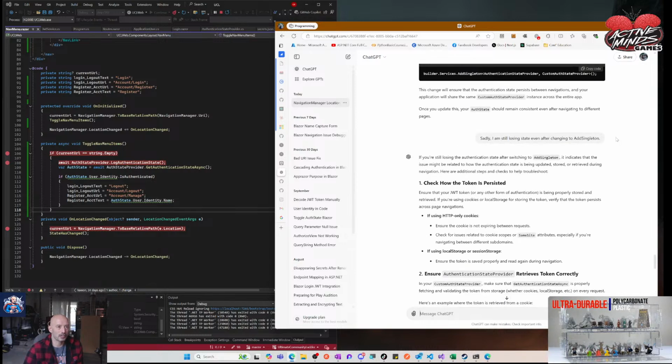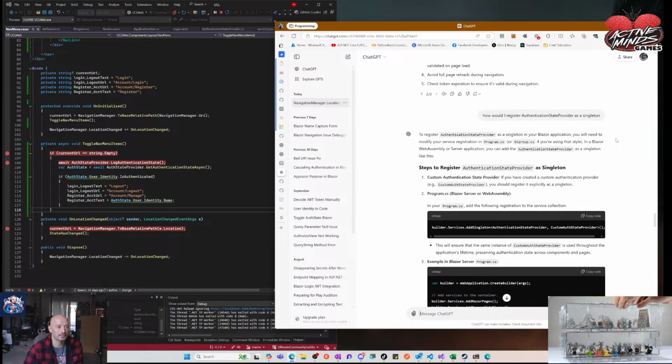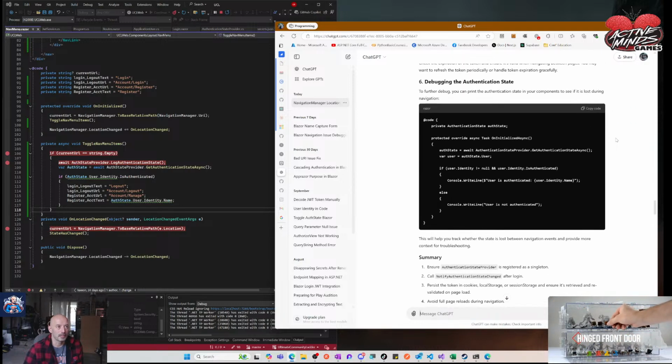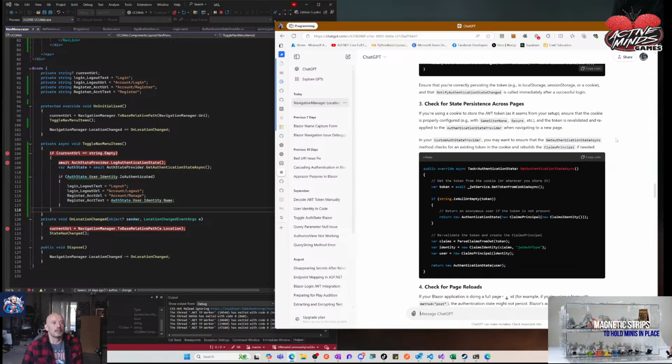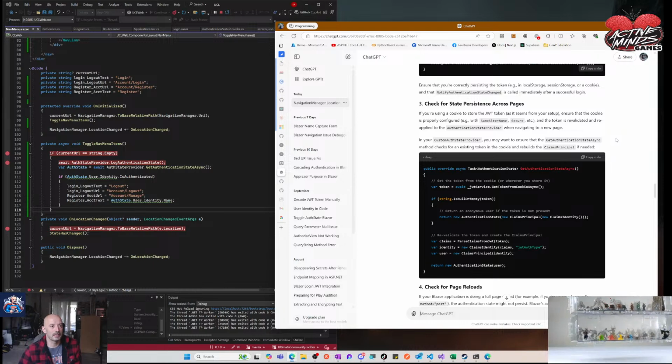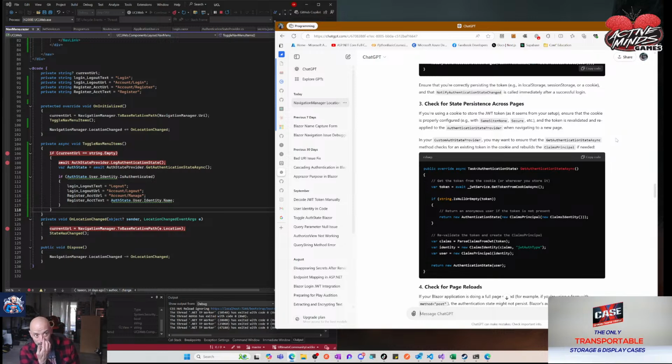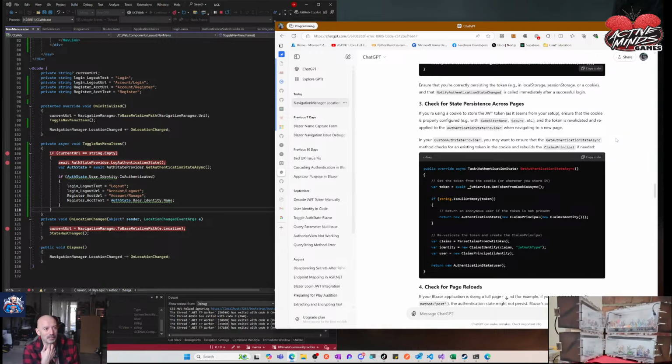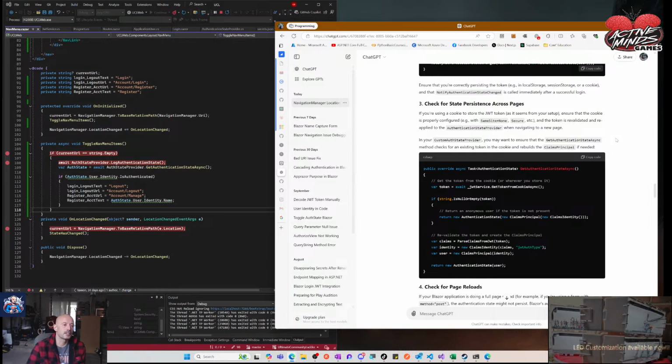Okay, so we're going back to, I guess, this guy, where I'm going to try to get the cookie. You may want to ensure that the authentication state, if you're using a cookie to store a token, and the token is revalidated and reapplied to the authentication state provider when navigating to a new page, you may want to ensure the get authentication state async method checks for an existing token in the cookie and rebuilds the claims principal if needed. All right, so we're going to try this.